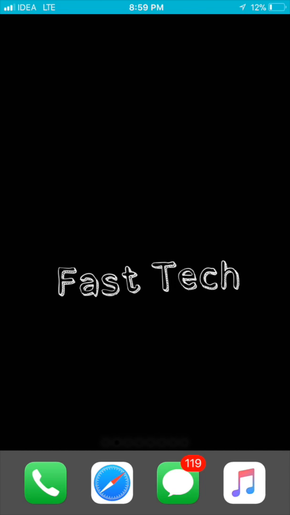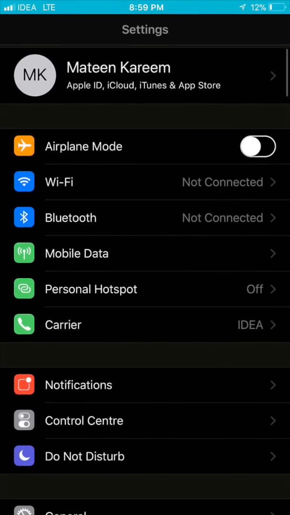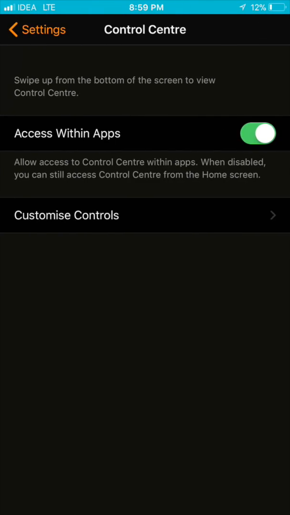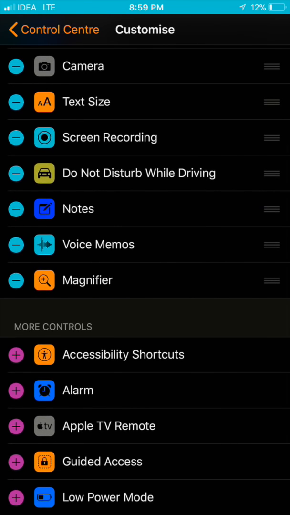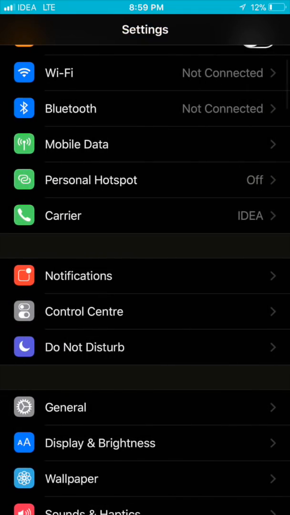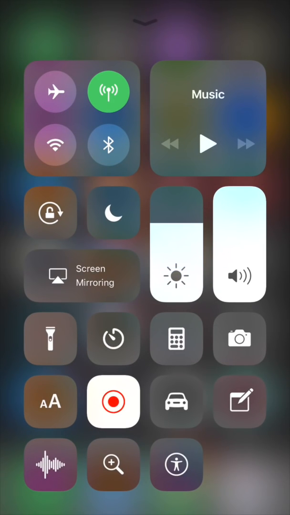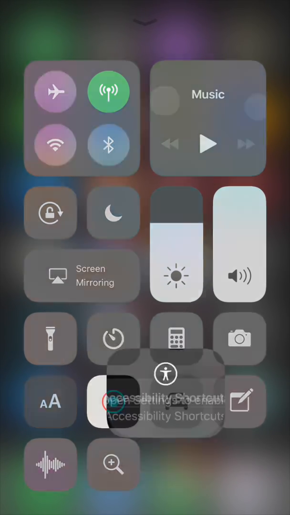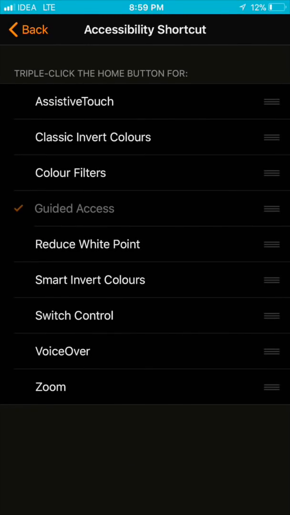If you want to control it from Control Center, you can. Now it is possible in iOS 11. For it, go to Settings, Control Center, Customize Controls, and here select Accessibility Shortcuts. Okay, go back, and now open your Control Center. And here, click on Accessibility Shortcut and open Settings to enable. And here, select Smart Invert Colors.